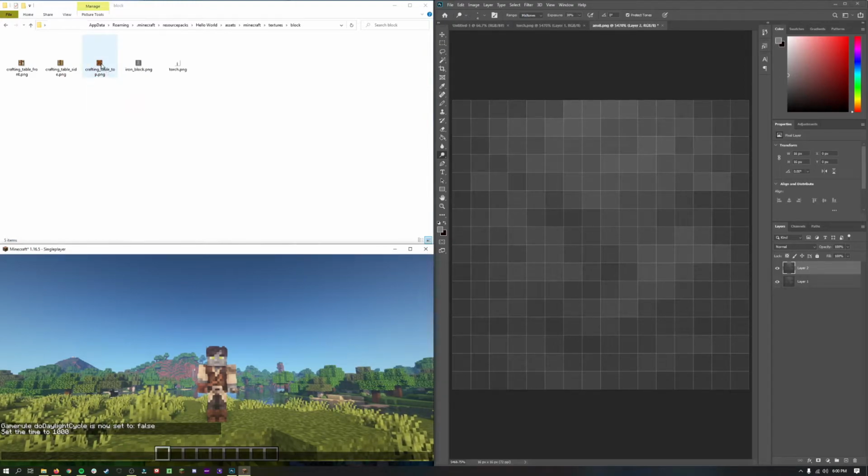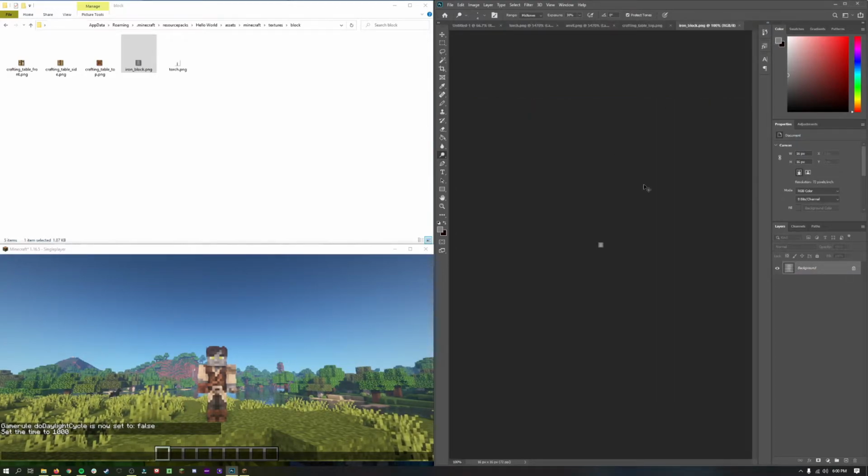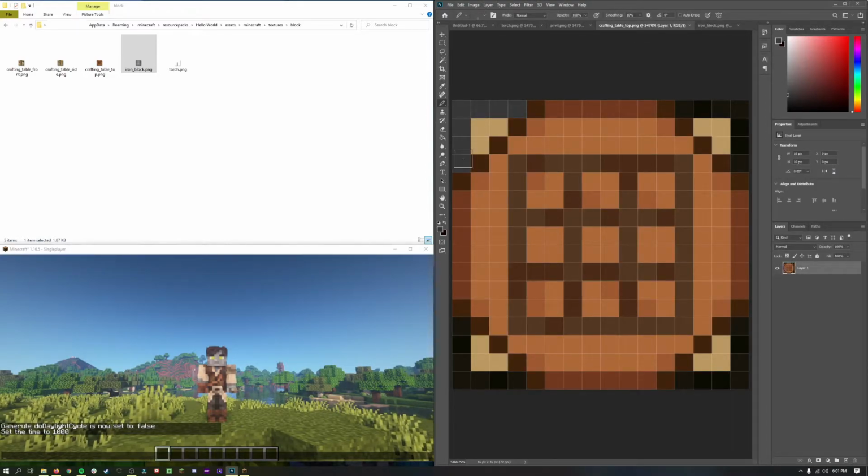Okay, next up, the crafting table. Let's go ahead and start with the top. Now for this one, I basically want to apply the same colors that I did to the iron block to the edges here. Basically make it look like it's wrapped in iron. So let's go ahead and grab this, head back to the crafting table. I'm going to go ahead and do that and that.